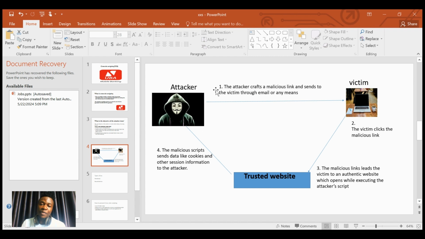Now look at the diagram in front of you. You will see an attacker on the left-hand side, a victim on the right-hand side, and then a trusted website or the web application. Or take, for example, that it could be your UBA web application here. Now, what the attacker does is the attacker crafts a malicious link and sends it to the victim, which is you in this case. Once you receive this, it could be through an email or through instant messaging, like through WhatsApp or through Messenger.